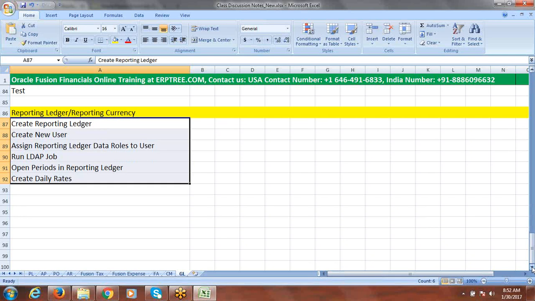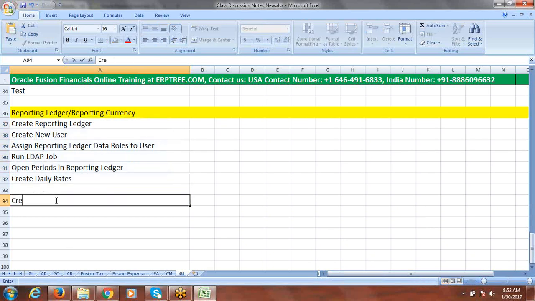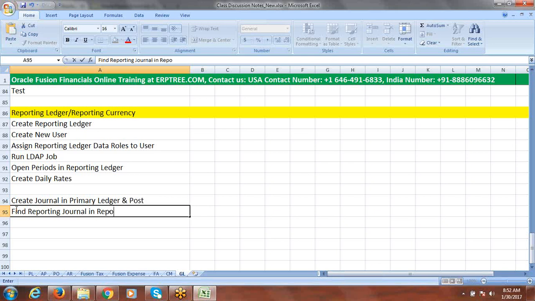I will talk about the process. Create journal in primary ledger and post it. Find the journal in reporting ledger. I'll just say it's reporting only, we don't want to call it a reporting journal. Find journal in reporting ledger and reporting currency. This is what we are going to test with the reporting ledger concept.